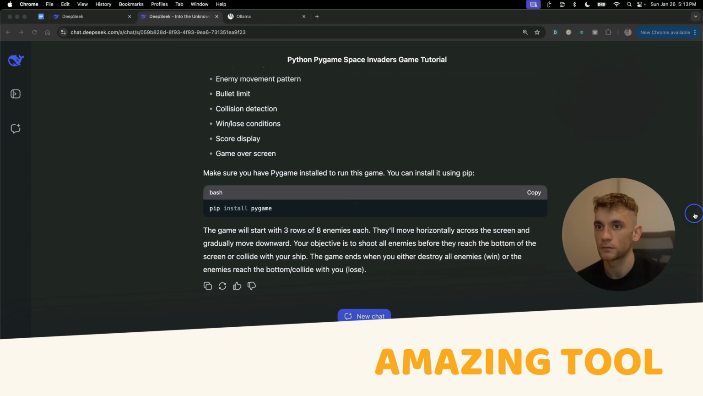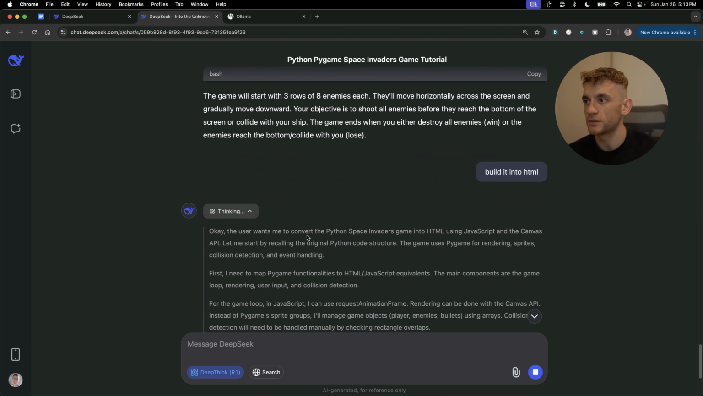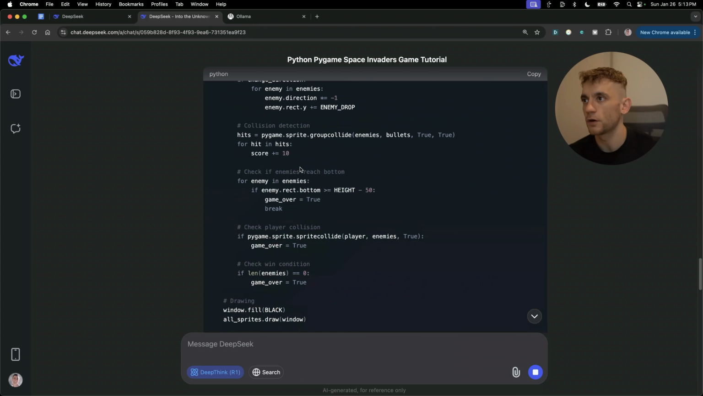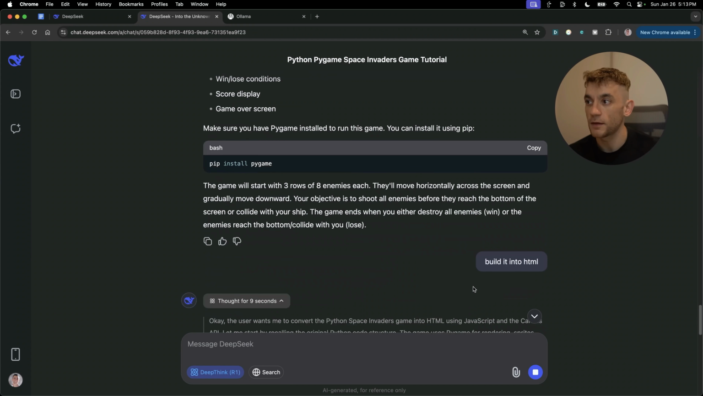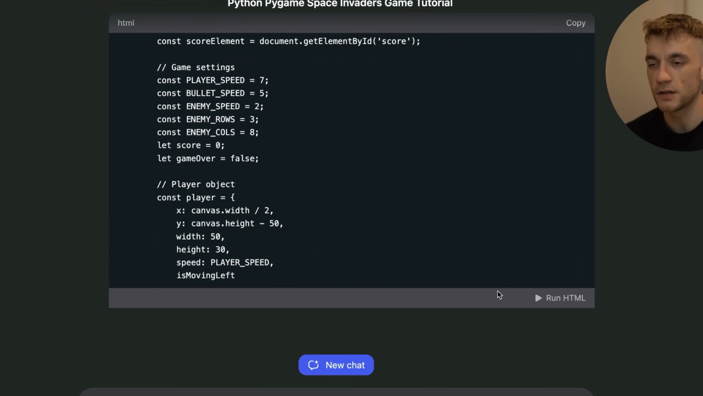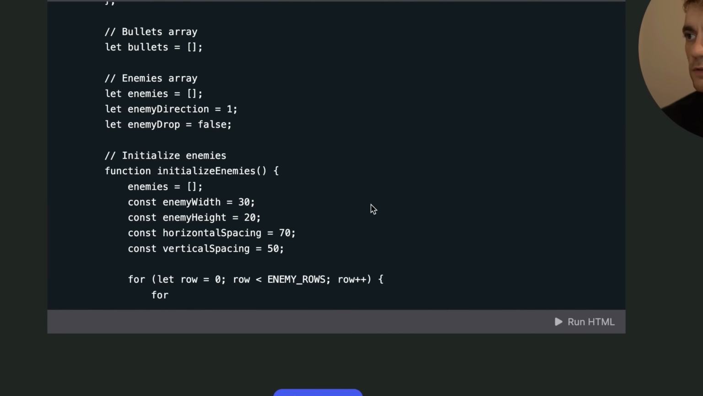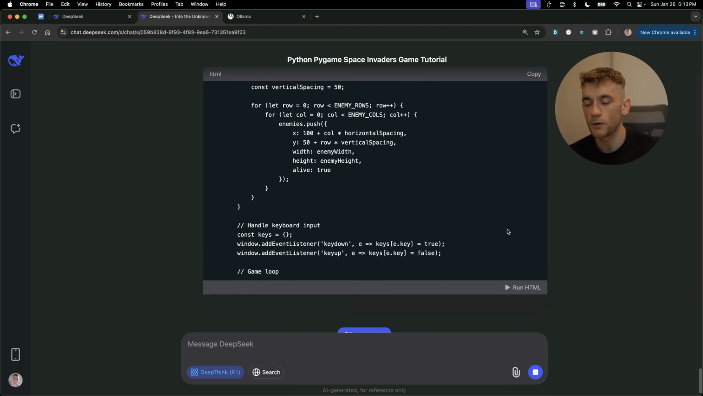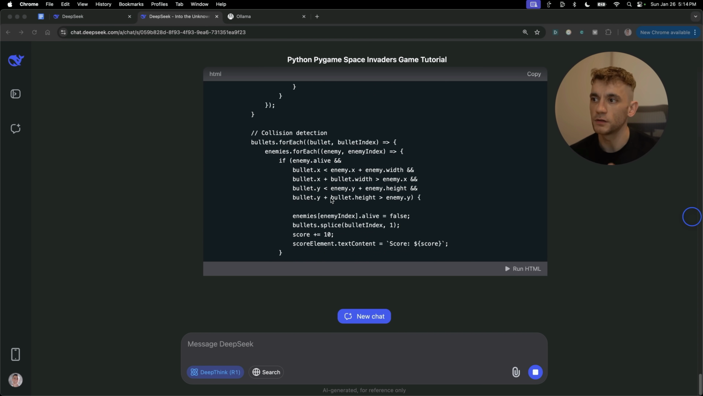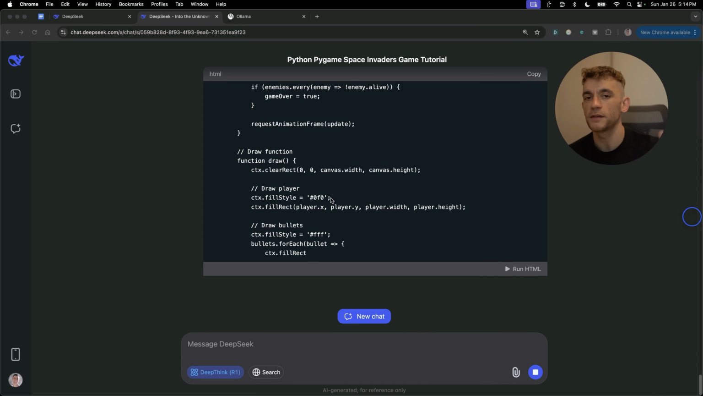Absolutely amazing tool. If you want to run it directly inside the chat, you can just say build it in HTML. What that'll actually do is take the Python code that you've got right here and turn it into HTML that you can run directly inside the chat. So you'll see a run HTML option right there, and then once this is finished coding, which won't take long at all, we can then run the HTML for the game that we've just built.